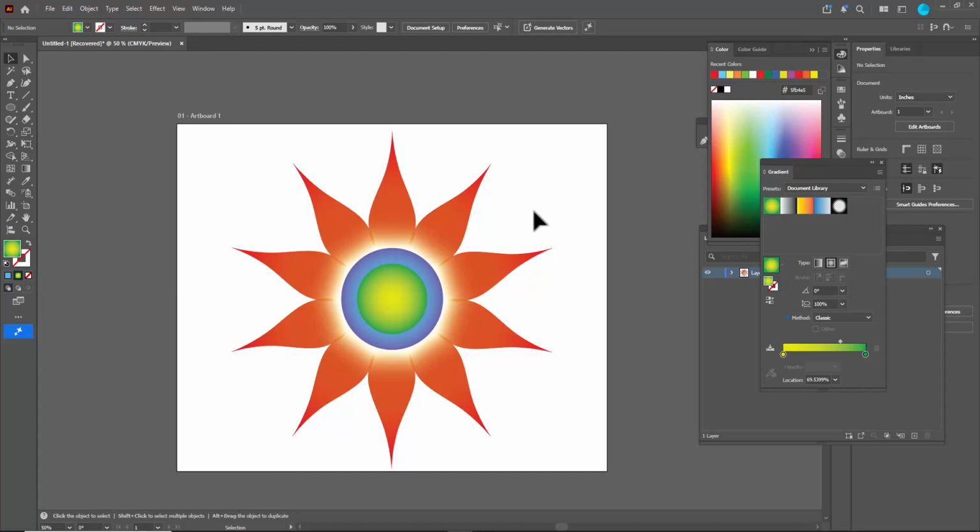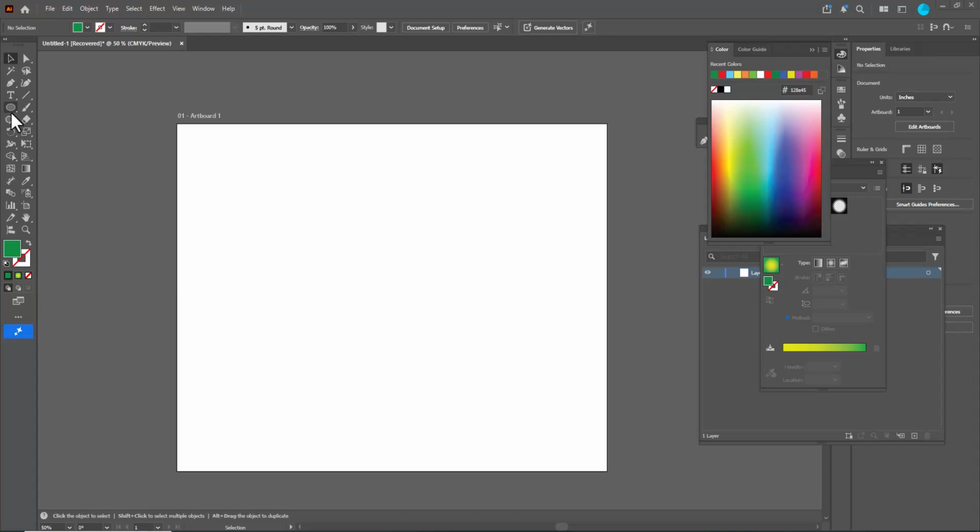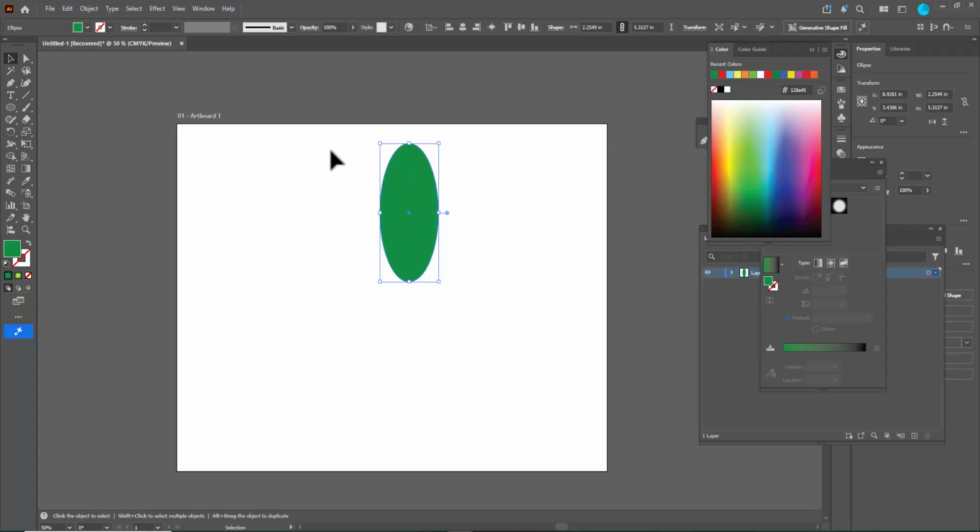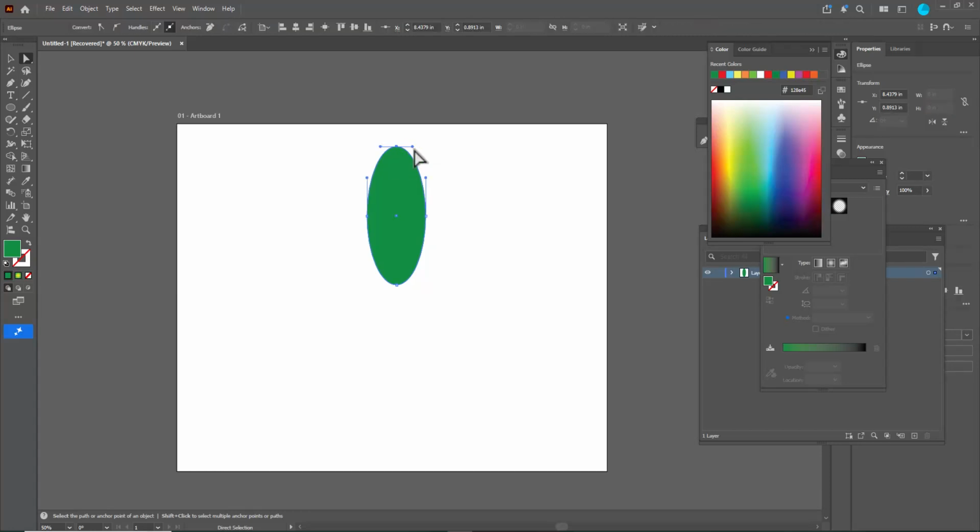So here we have created a nice looking flower using the rotate tool. Let's create one more type of flower. Let's select the ellipse tool again, and then we will again change its shape. We'll click on the topmost point, and this time we will not make it sharp. We will just drag the handles by holding Shift, right, and then we will select the bottommost point, and then we will make this bottommost point sharp.